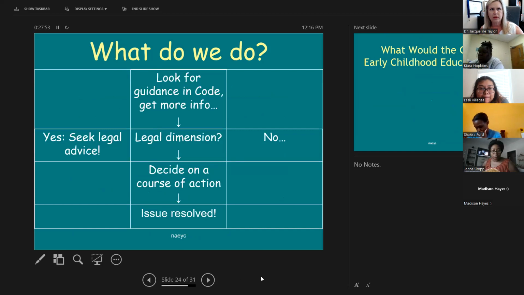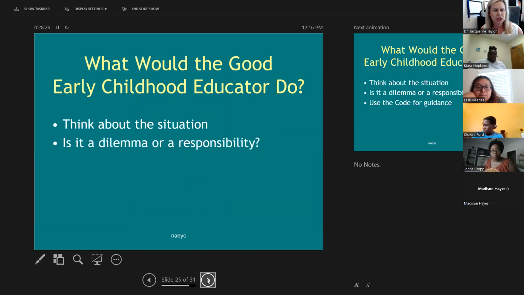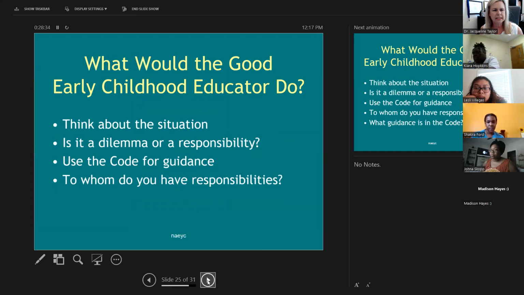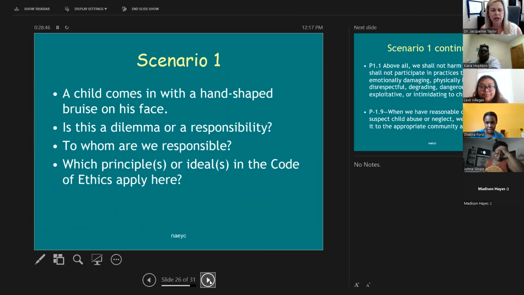Here's how we work with a problem. We look for guidance in the code, and then we see, is there some kind of legal dimension to it? If there's some kind of legal aspect, we may have to contact an attorney or a lawyer. If not, then we decide some course of action, and then we can resolve the issue. What should an educator do? You think about the situation, decide if it's a dilemma or a responsibility, use the code for guidance, decide who you have responsibility to, and then what kind of guidance is in the code, and what would a good early childhood educator do?